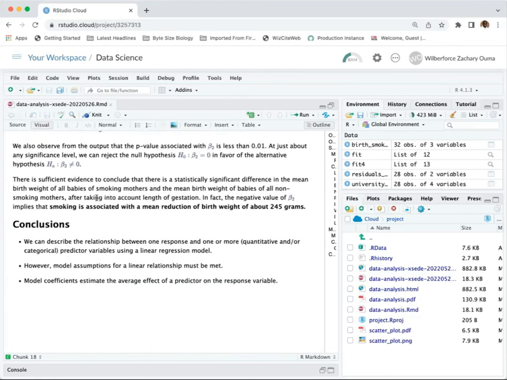In conclusion, for the two things that we've looked at, the simple linear regression model and the multiple linear regression model, we can describe the relationship between a response and one or more qualitative or categorical predictors using a regression model. However, we must make sure that model assumptions for a linear relationship are met before we go ahead and interpret the coefficients that we have estimated. And simply, the model coefficients, the beta naught, the beta 1, the beta 2, are just telling us the average effect of that particular predictor on the response variable.